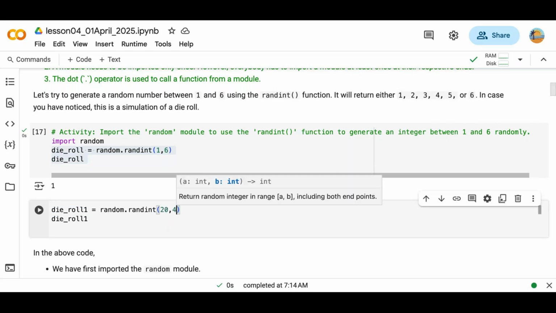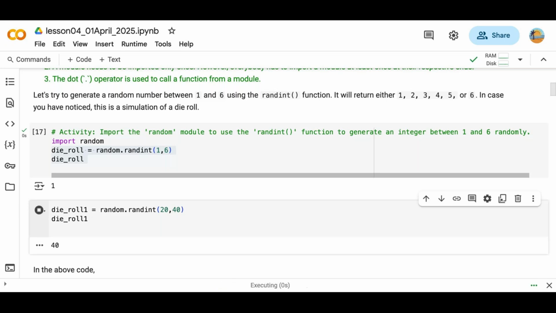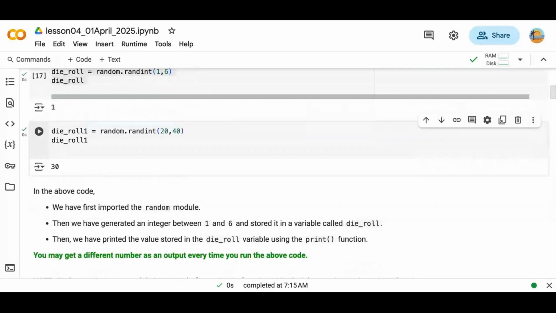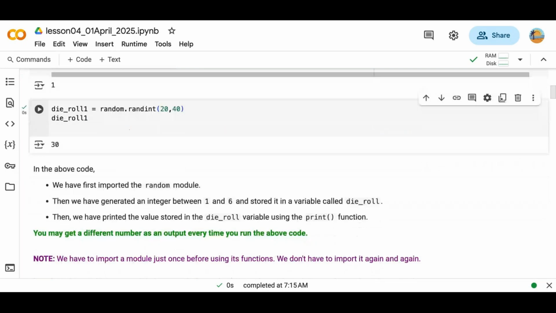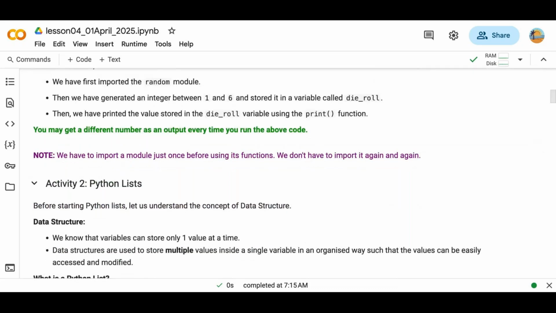What would be the output, anybody? 20, 40. If I just run this, what would be the output? Random number between 20 and 40. Correct, random number between 20 and 40. And both 20 and 40 are actually included. So we cannot give a particular number. So this is how a module works. We have to import a module just once before using its functions. We don't have to import it again and again.